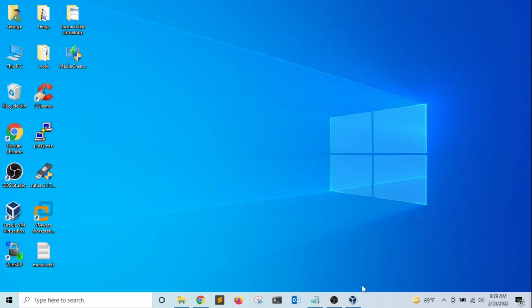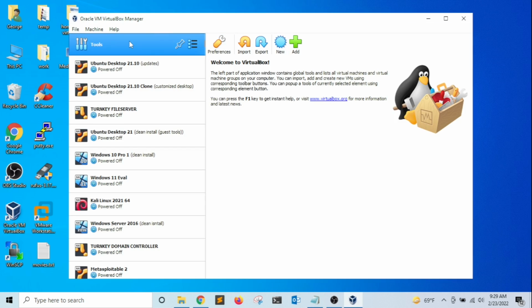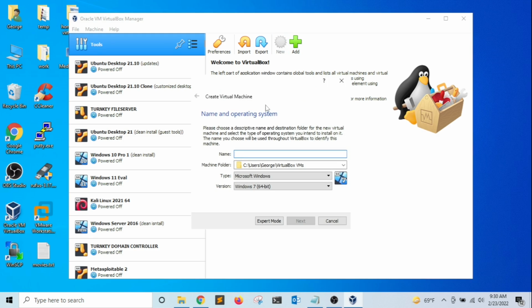Now I want to go back to VirtualBox, and I'm going to click on tools, and I want to create a new virtual machine. So I'm going to click on new. This is going to start the new virtual machine wizard. For the name, I'm going to name it Windows 10 Pro 2, since I already have a Windows 10 Pro 1. The rest is going to be as default, and I'm going to click next.